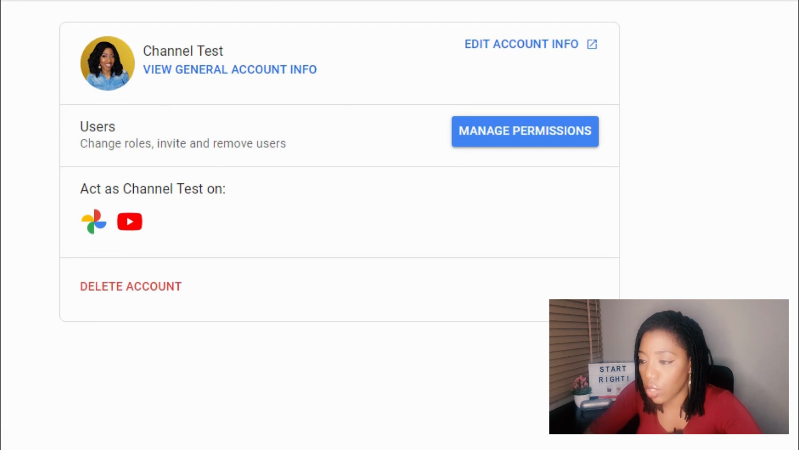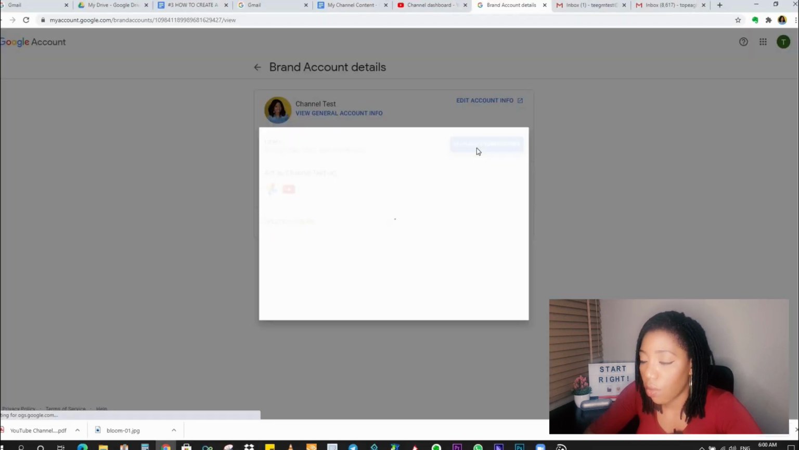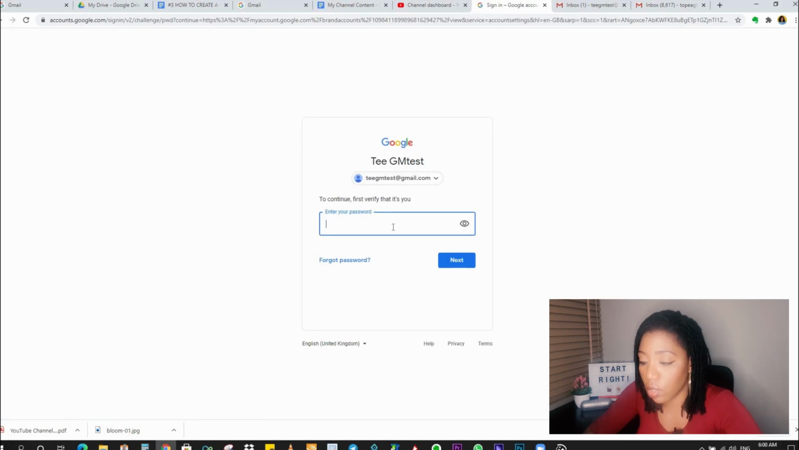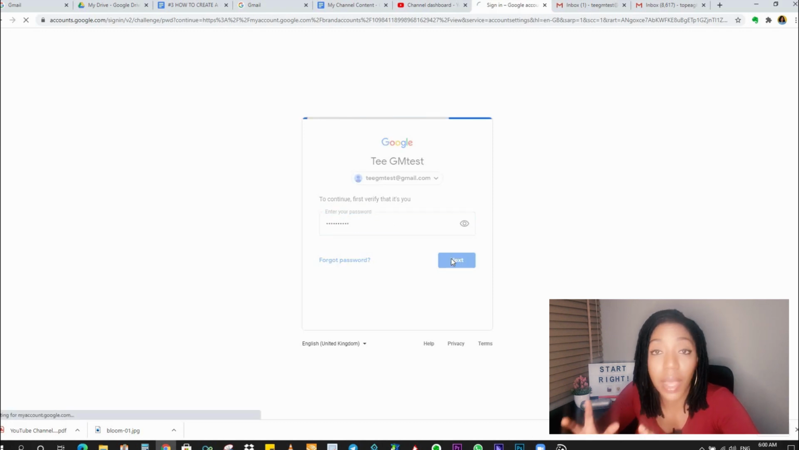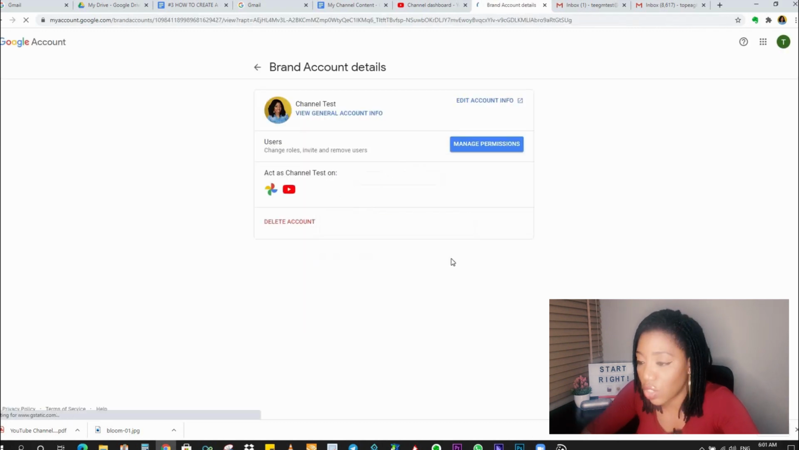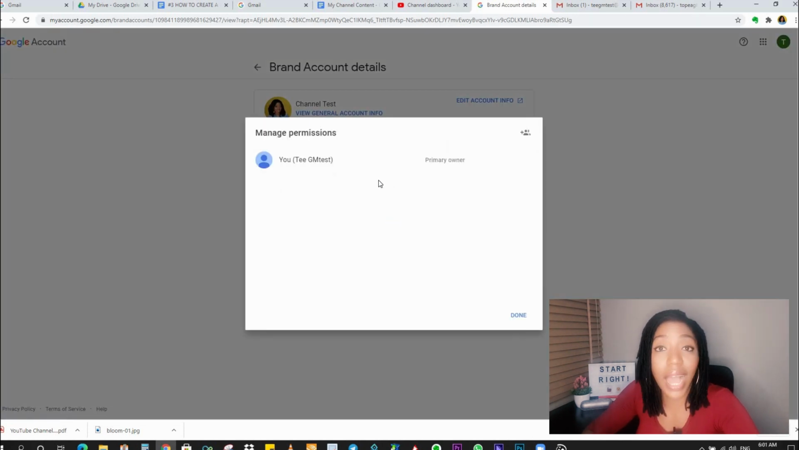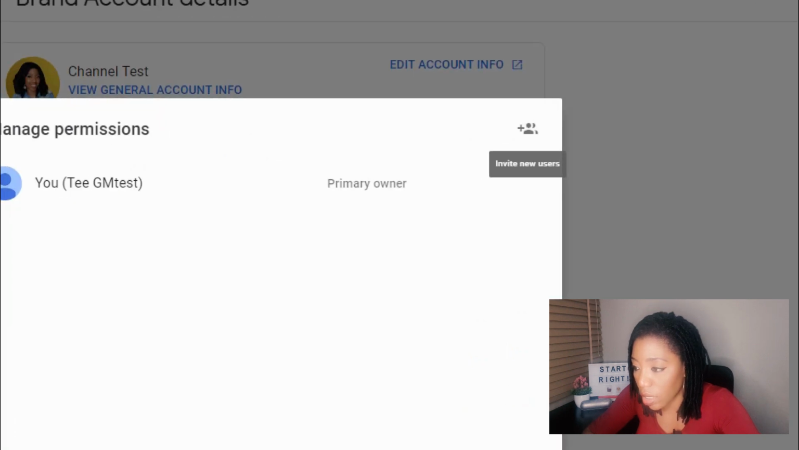So to add anyone to your channel, you click on manage permissions right there, and Gmail is going to ask you to confirm if it's you. So type in your password again to confirm you are the one making this change, because it's a big change on your channel. And then now you can click on it again to add people to your channel. So I am the primary owner. I can add by clicking on this plus here, invite new users.